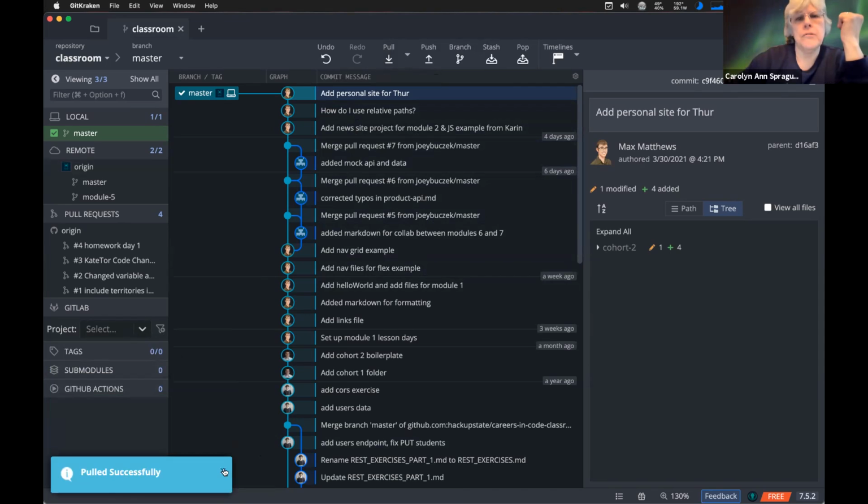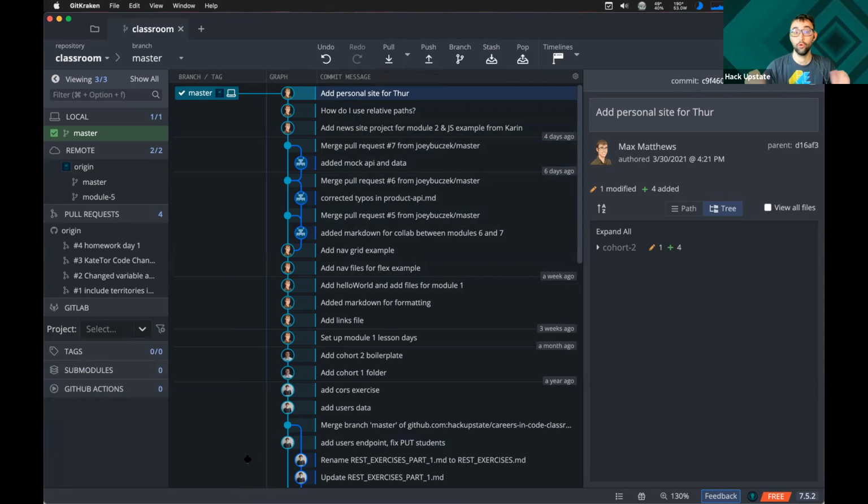So, careers and code, the classroom code base. And then cohort 2. Open that. Don't go into cohort 2. I need help because it's just careers and code. I pulled it like we pulled it in class, but it's not opening.